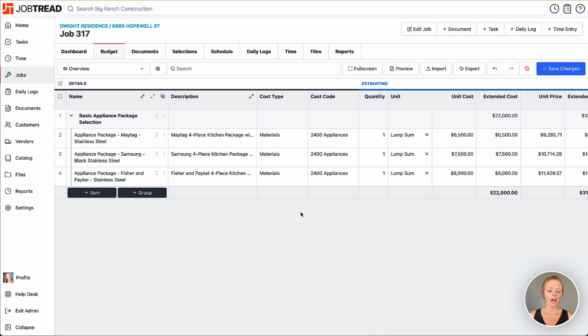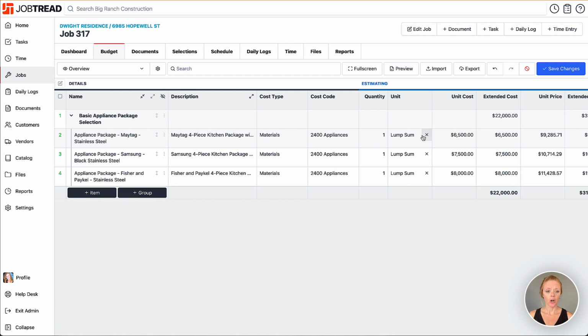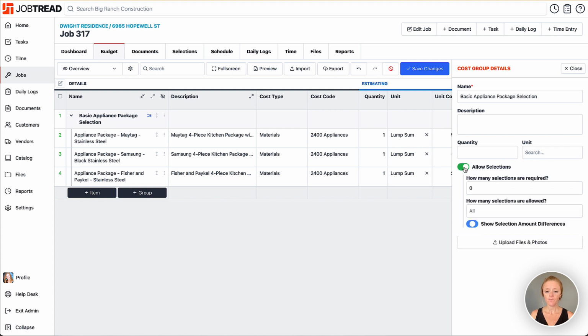Now, when you have a cost group like this, currently you see that the cost and price at the group level is showing you a total of all of the items within that group. That means that this is a standard cost group. Now we need to convert it to a selections group, and the way that we'll do that is we're going to click on these three dots here at the group level and click Show Details. When the detail drawer opens up for that group, then we have the option to allow selections. Let's toggle that on.